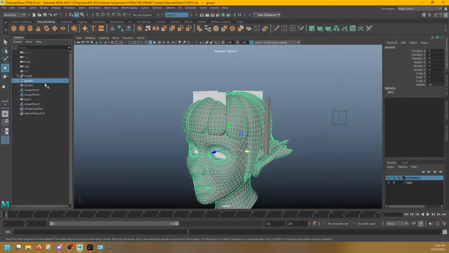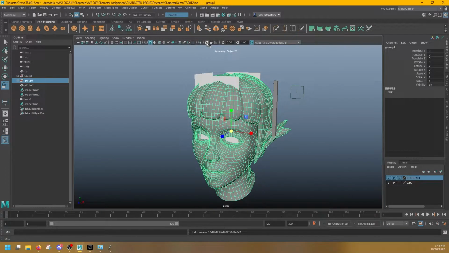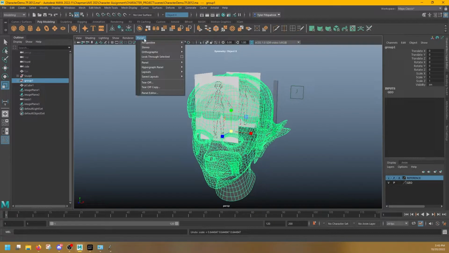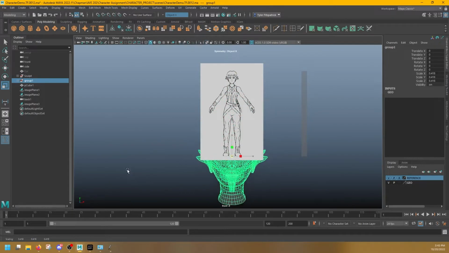I have these both in a group. As a reminder, you can create a group by selecting multiple objects and hitting Control-G. Groups are really nice for a multitude of reasons, one of them being that you can scale multiple objects together around a single pivot point. I'm going to turn on my X-ray, go to my orthographic front view, and just start scaling that in.